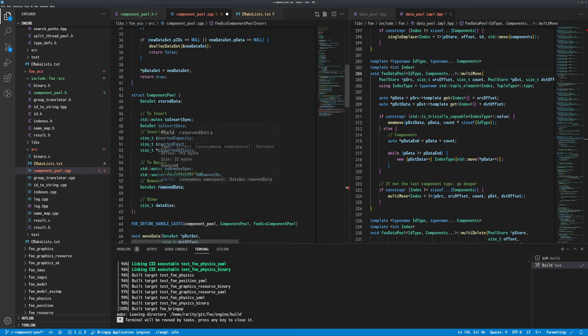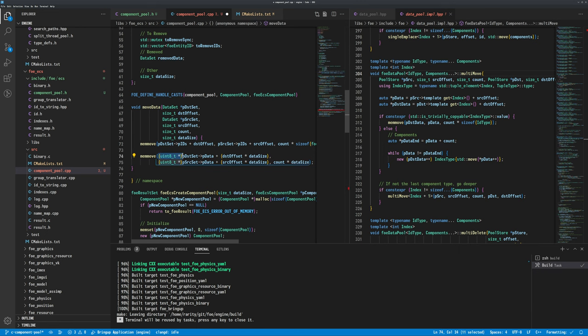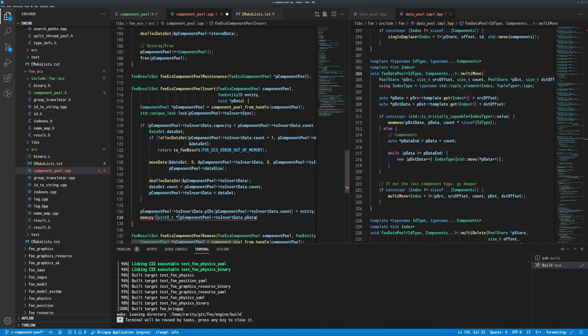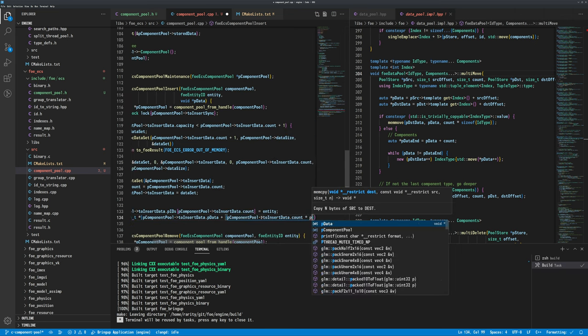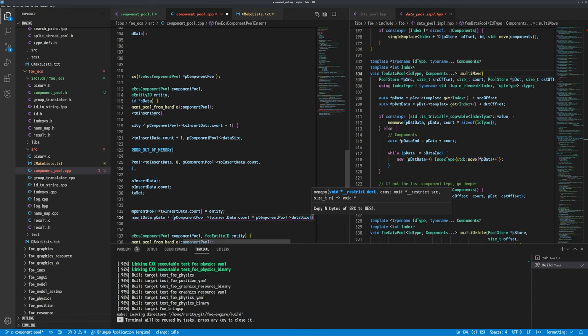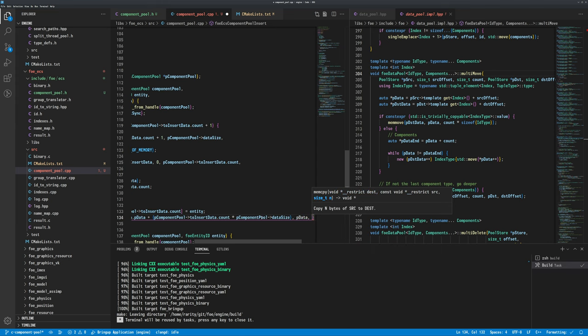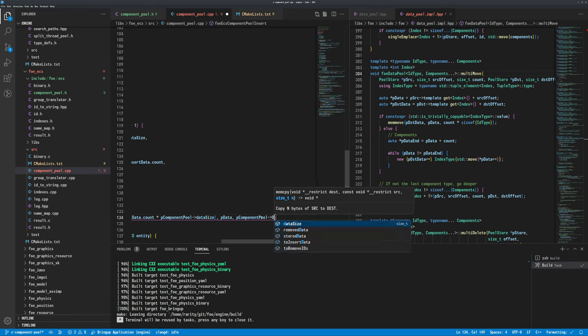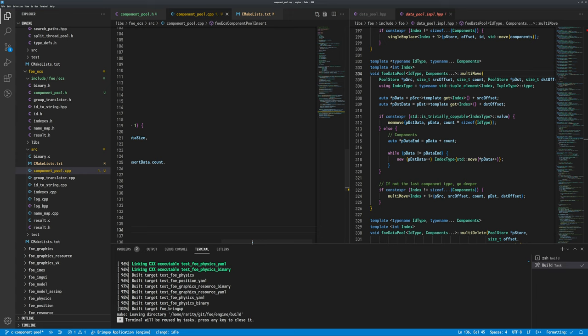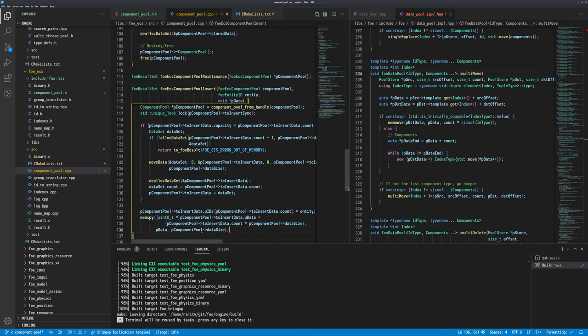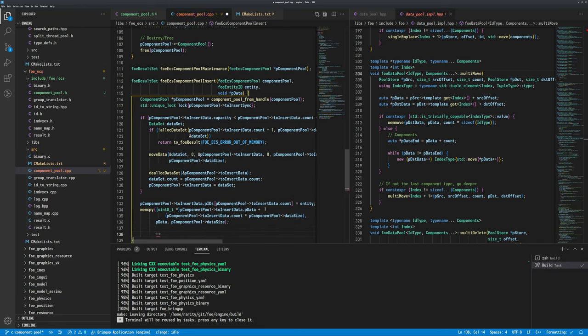the uint per byte of this plus times P component pool data size from P data to, and it's just data size. So that copies the data from here into here. Anything else I can think of? Not really. And then I just need to increment the count in here. And then return.